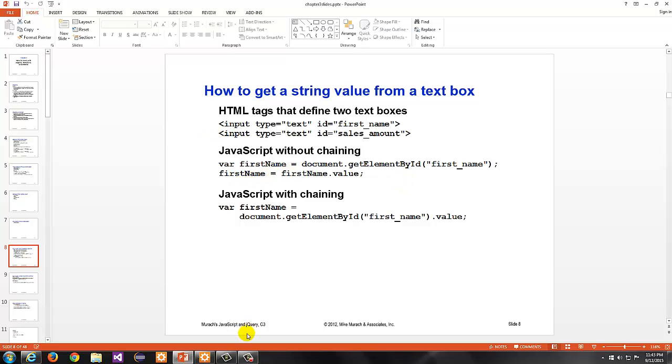We could use two separate variables here, but it's not necessary, or it's not necessarily the best way to do it. So you could say var firstName equals document.getElementById, then you pass it firstName, and then you chain it, because this whole thing returns the actual text box, and then you can just say dot value.